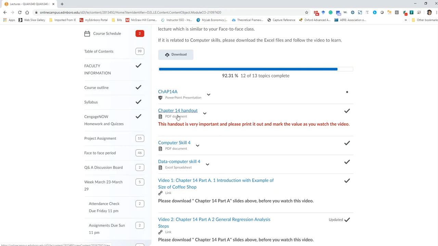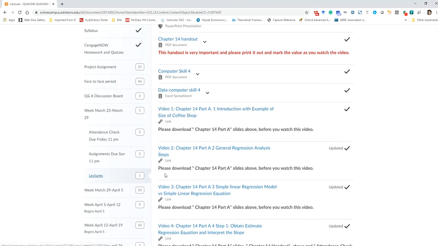And second, make sure you have the handout ready, because I will ask you to take notes on this handout. This handout will be very useful when you work on your bi-weekly homework as well. Also, during these lecture videos, we have some computer skills involved, so download the files before you start watching any videos.